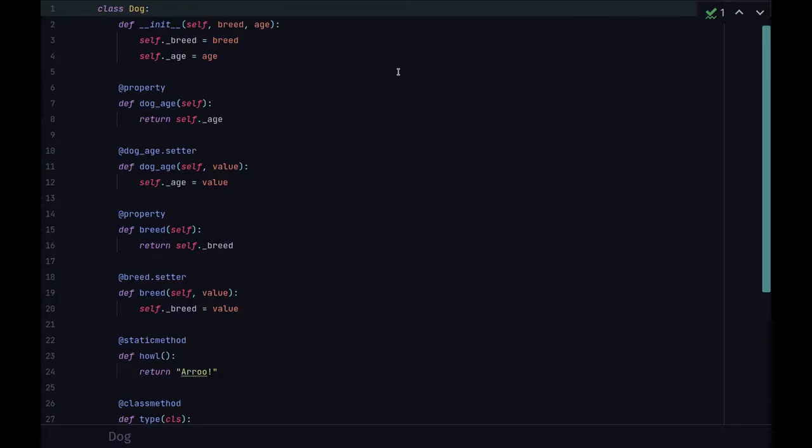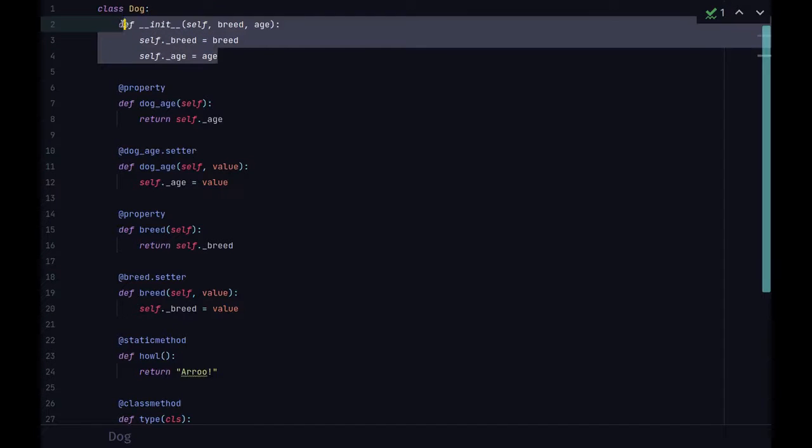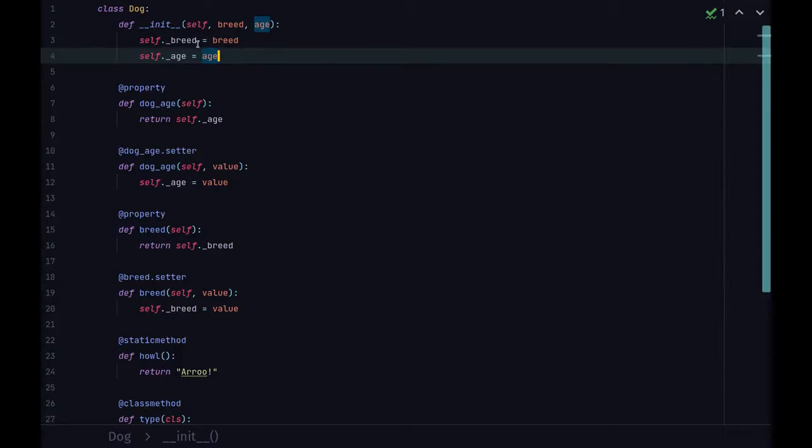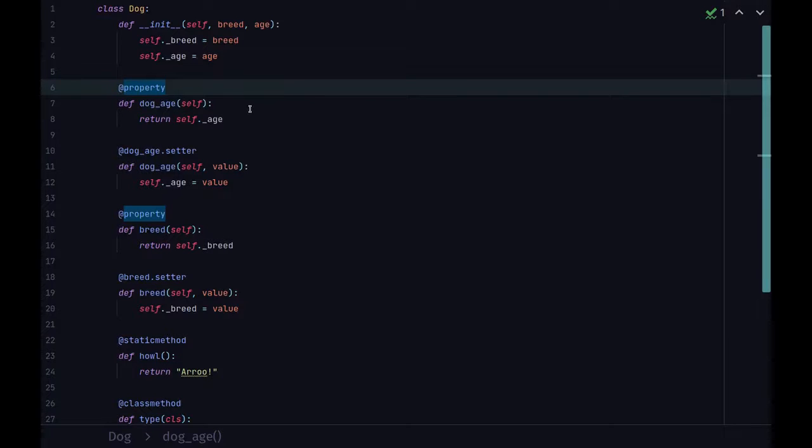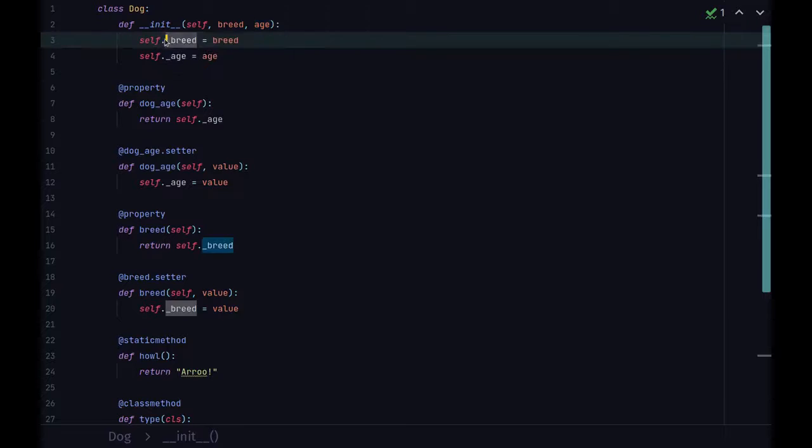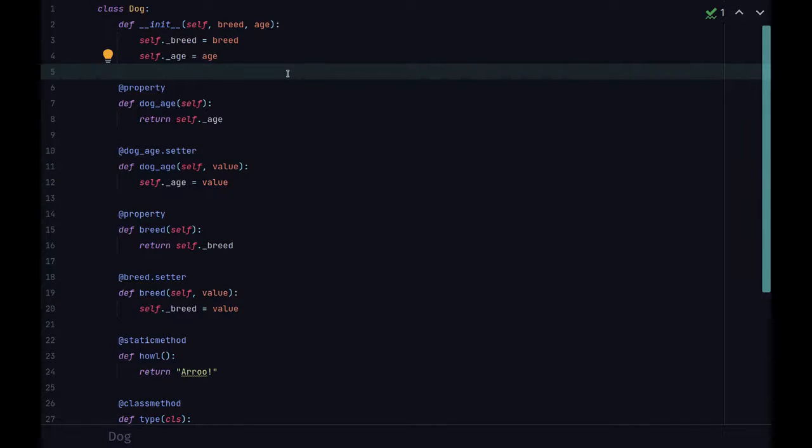So we've created the class Dog, set an initialization method where we have breed and age coming in as arguments, and they are setting private variables for breed and age. We have properties for the age and the breed, returning the age and setting the age. So you can either call the properties in here when you are initializing, or you can set them normally. It's recommended to use properties, but I wanted to show you that it's not necessary if for whatever reason you forget or you choose not to.